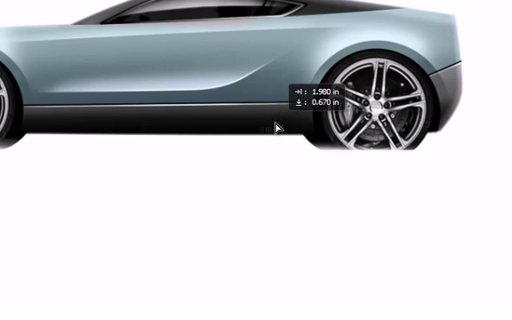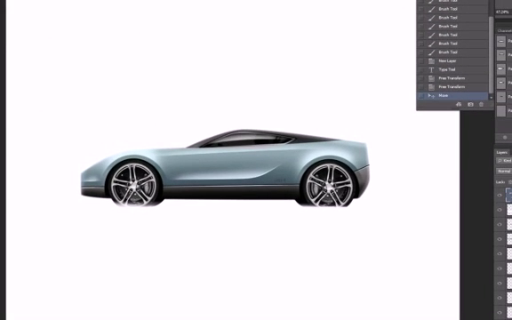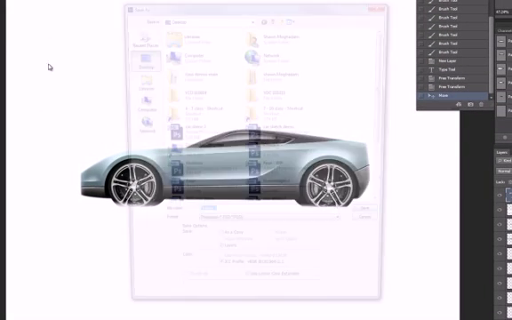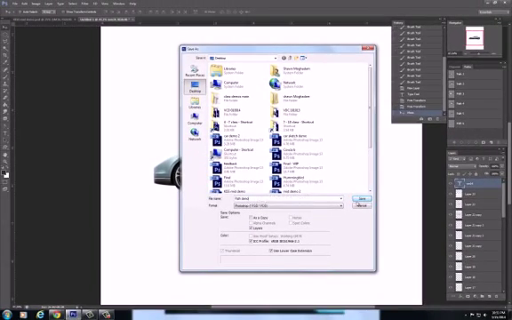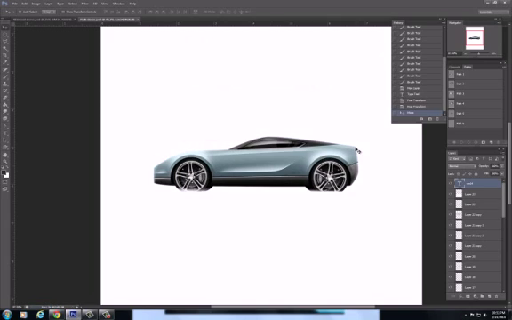No, put it over here. File, save as, path demo. Okay, thank you very much.